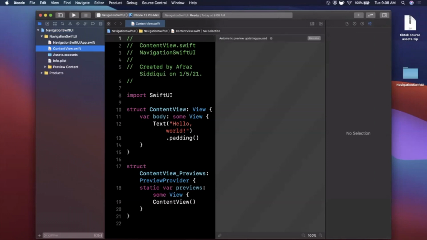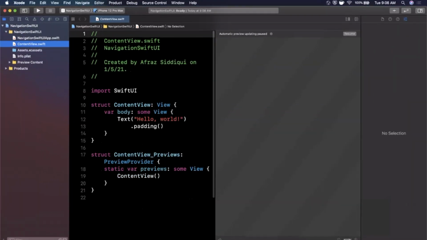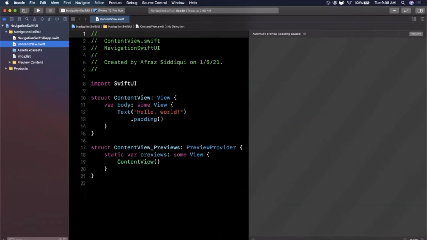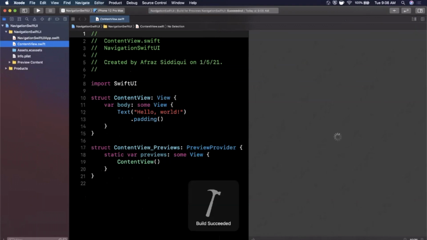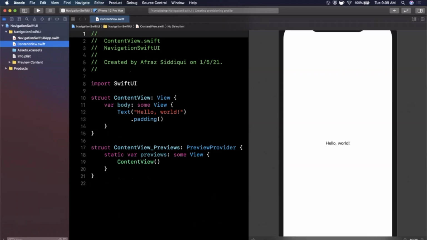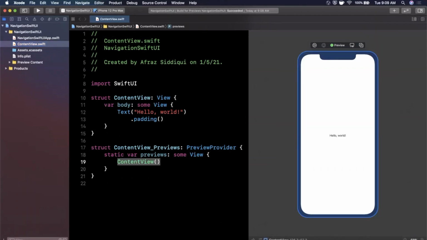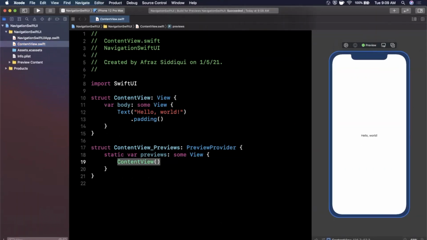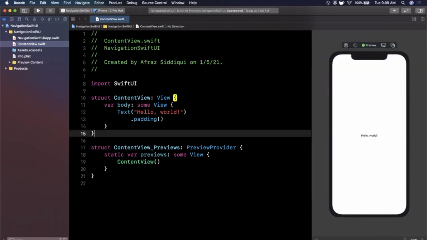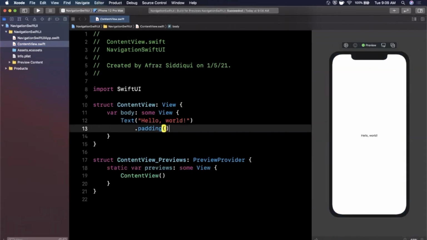Once Xcode decides to stop being slow, we're gonna expand our window, close this, and hit resume in the canvas over here to get our preview. Sometimes the preview is a little slow, so be patient with it. Looks like there it is. Awesome. Let's collapse this a little bit to give ourselves a little more room to work, and we're going to bump up the font size as well.